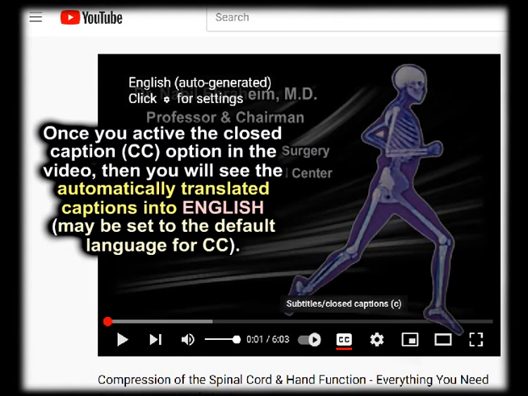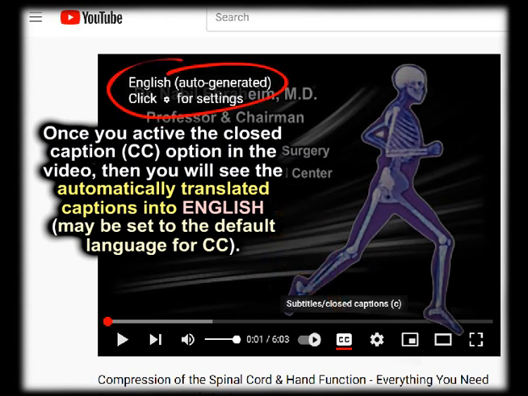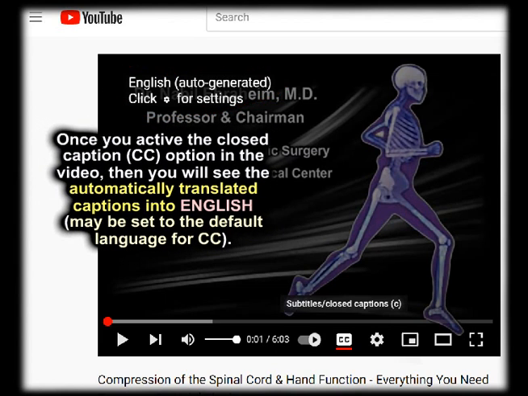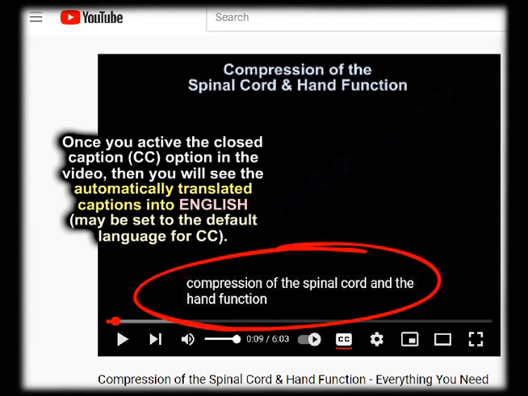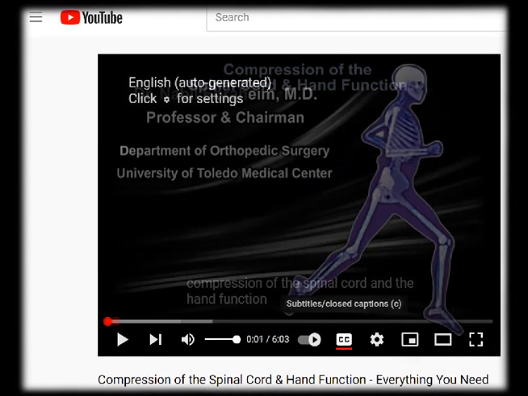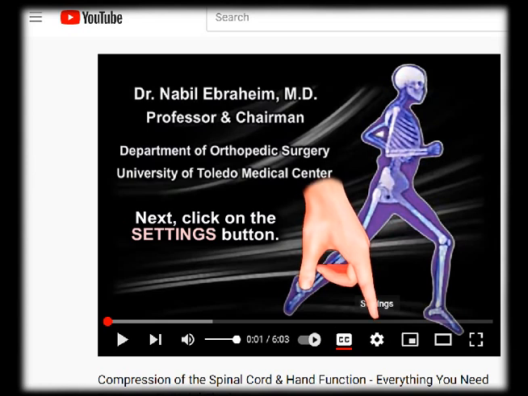Then once you activate this closed captions button, you will see the automatically translated closed caption in English, because that is the default language, as you can see here. Compression of the spinal cord and hand function. Then the second button to click is to go to the settings. This is the settings button.